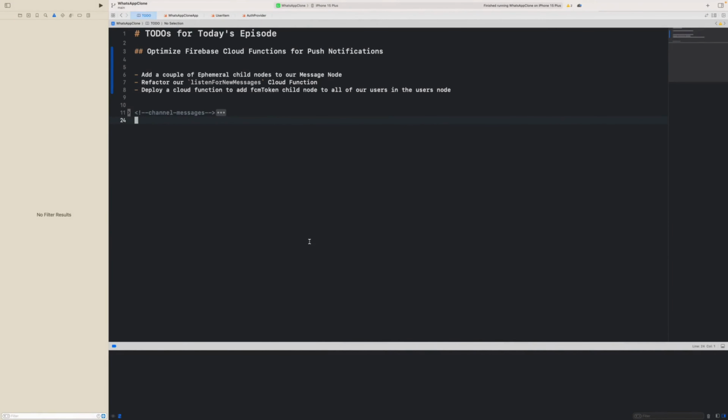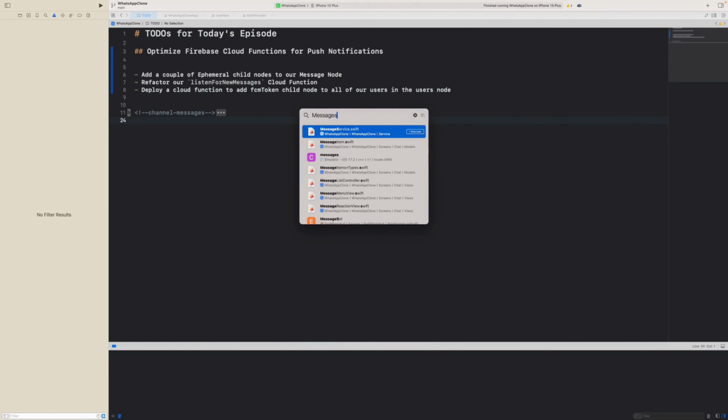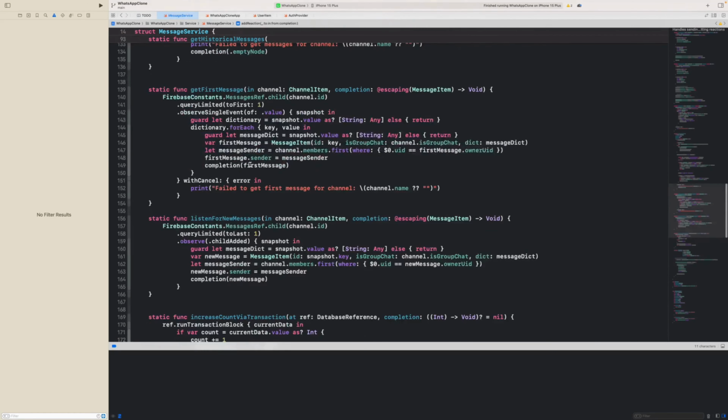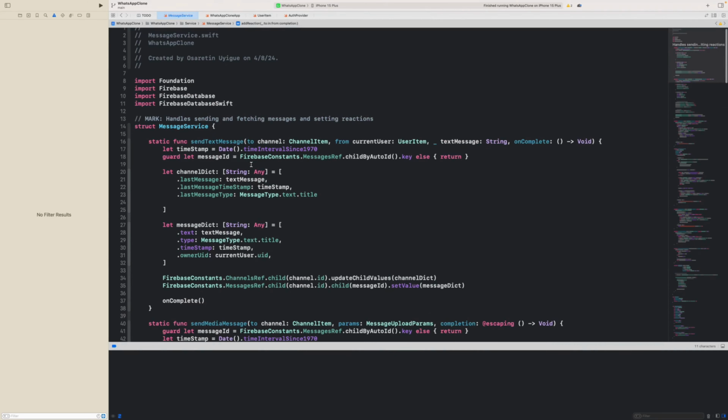This is pretty neat. So what I'm going to do is jump into our message item or into our channel. Let's see. I'm going to jump into, actually not even inside the channel item, I'm going to go into the message service. So I'm going to press Command Shift O, and type Message service. Inside of our message service right now, let us take a look at this function that's responsible for sending text messages, right?